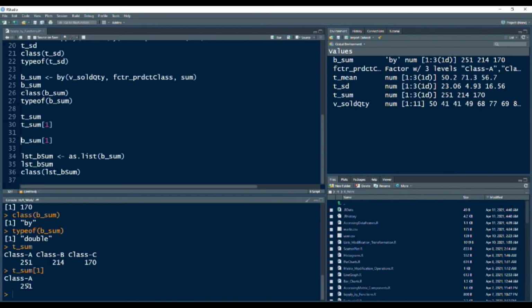For the other case, we print the result of the sum that was performed using the by function. Now run line number 32 and then access the first index of it. So here we also get the same answer, which is 251. The only difference is the class of the returned answer. So if you want to convert the output of the by function to a list, we use the as.list function.